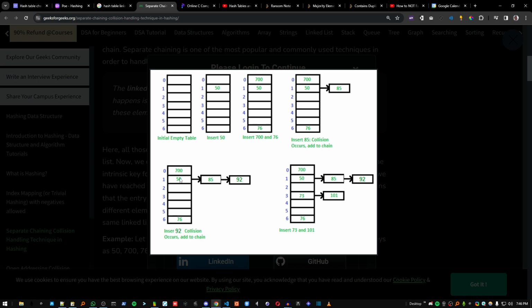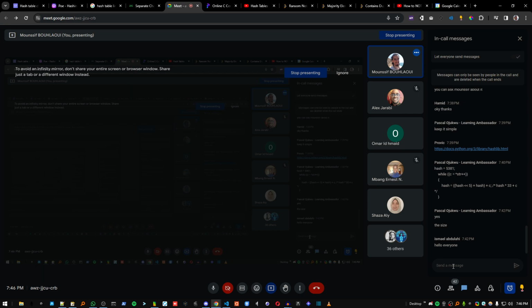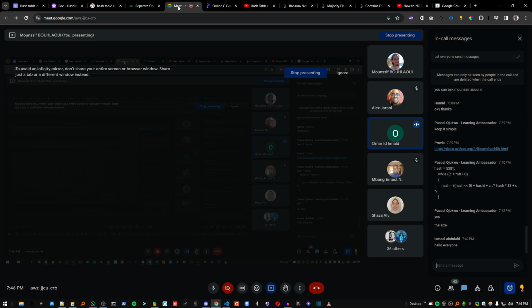So who has a question or anything about hash tables? I think my point is that the collision depends on the array size. It doesn't depend on the hash function. If you have an array of size 10 or size 9, those low numbers, it's impossible to avoid the collision.